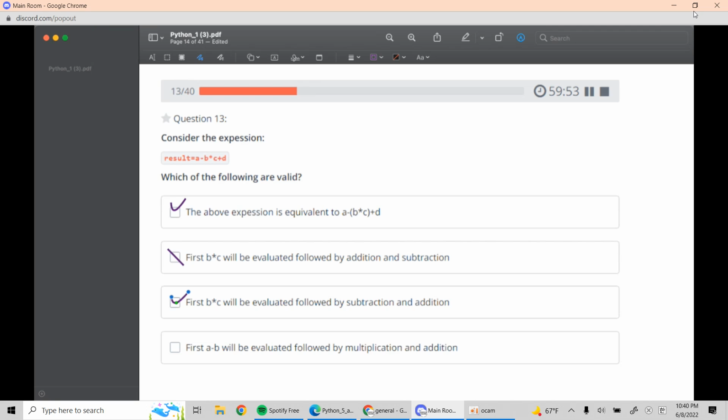And then the last one, it says that first a minus b will be evaluated followed by multiplication and addition. So this one we know is not true because we'll actually start with b times c instead of a minus b. We don't just go from left to right, we follow the order of operations, so this will be incorrect. So our answers will be A and C.